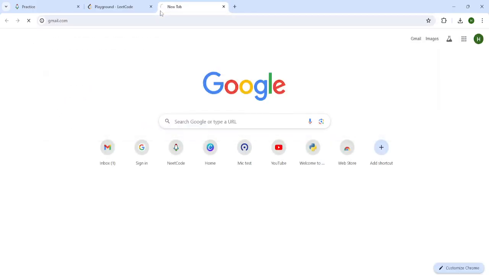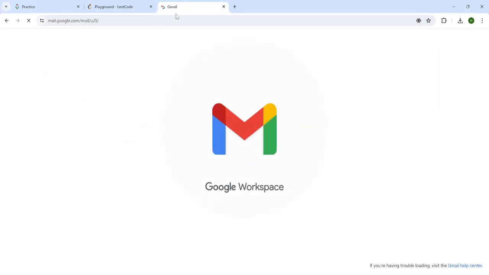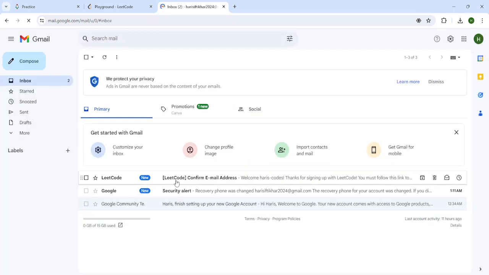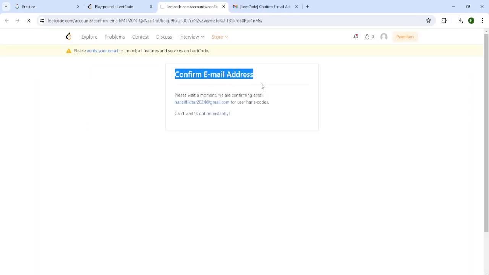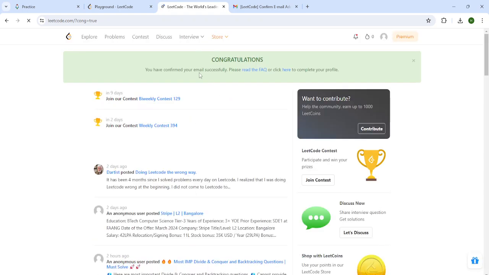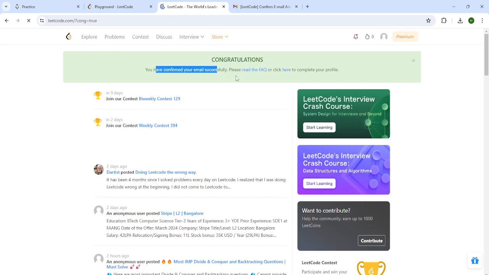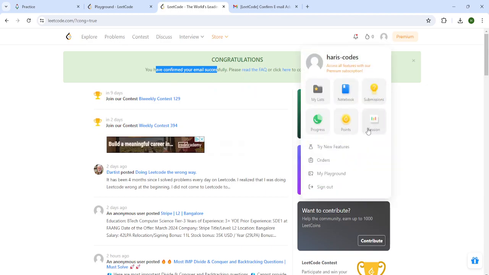You go to gmail.com. Just verify your email address. And just say, thanks for signing up with LeetCode. You must follow this link to activate your account. So just follow this link and you should activate your account, confirm email address, and then congratulations, you have confirmed your email address successfully.